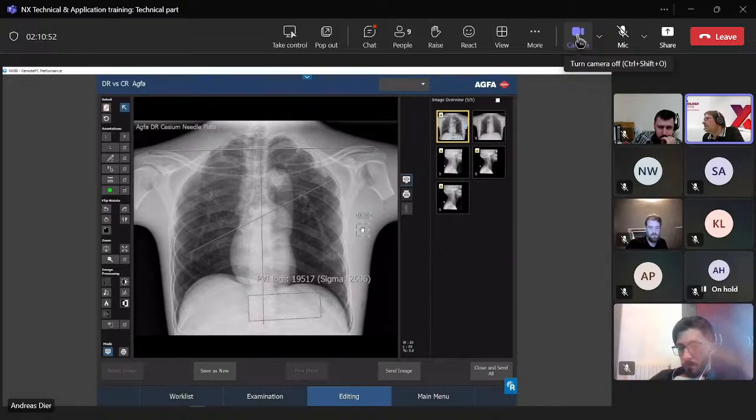Then EI, the same. Also here I can change the size of my rectangle, and I have here the mean EI value of this area. In darker areas, it's higher. In brighter areas, it's lower. And it can be helpful for troubleshooting.